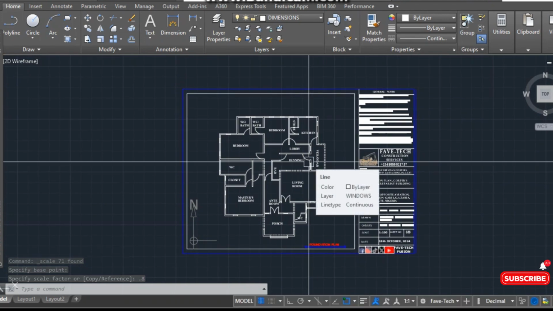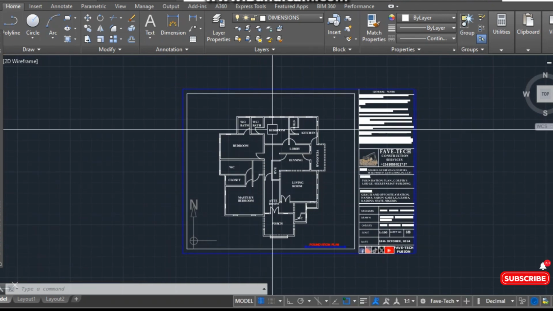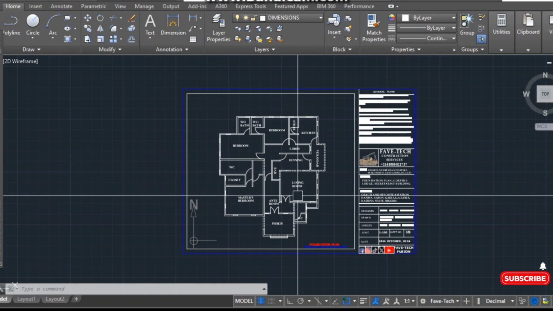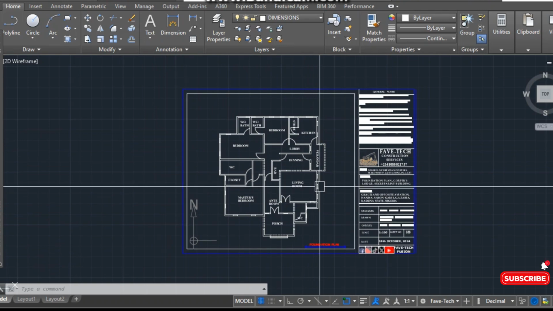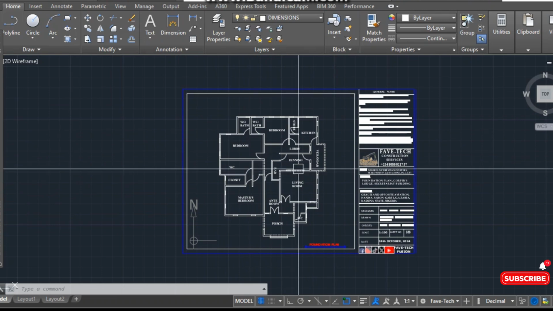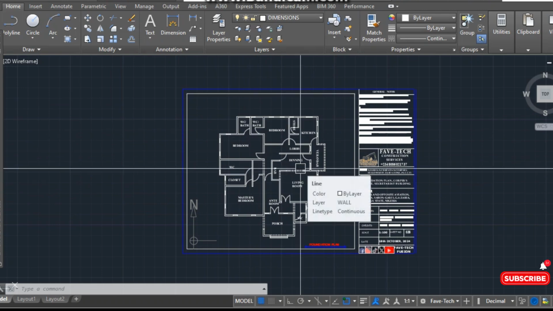With this, I can print this particular project out. This is a 3-bedroom bungalow. I can print it out perfectly well, and this is for a client. So this is how to scale your diagram into a title block.